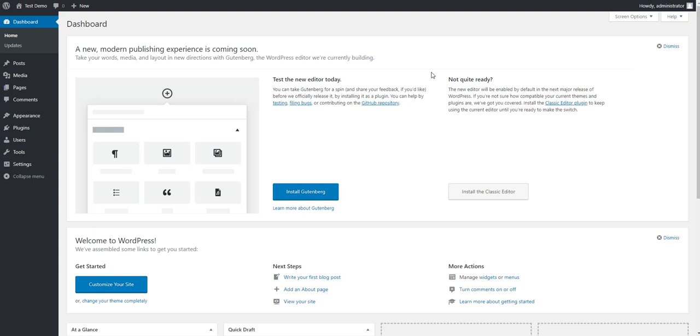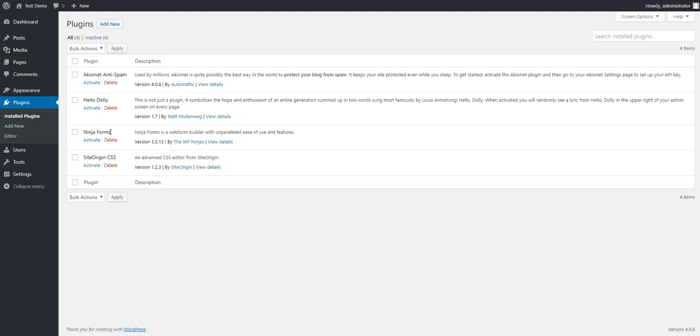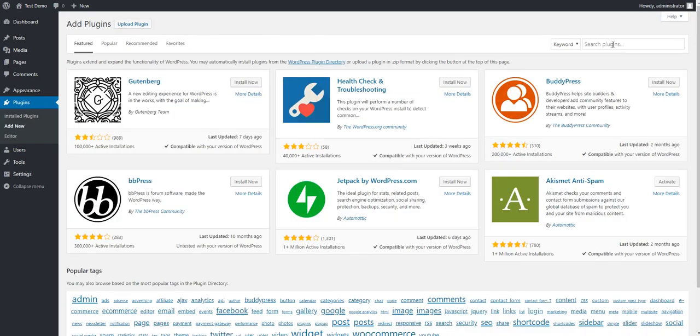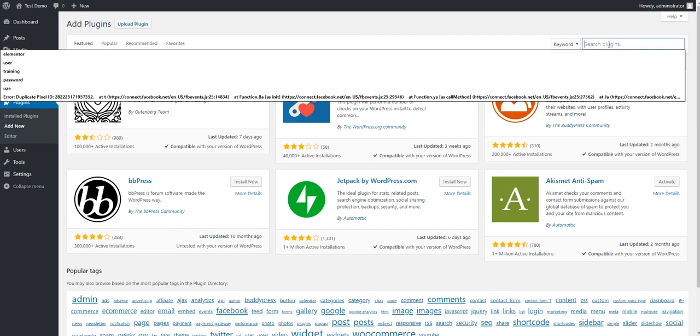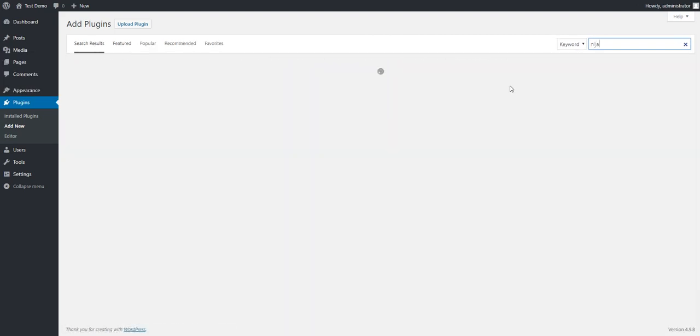Now, for this particular video, for this particular exercise, you require 2 things. One is Ninja Forms, the other one is the Siteorigin CSS plugin. Now, I already have the plugins installed, so you can see that Ninja Forms is installed and the Siteorigin CSS plugin is installed. If you need to install these plugins, you need to click on Add New. It will take you to the plugins page. You click on the search plugin and you search for Ninja Forms and give it a second to load up.